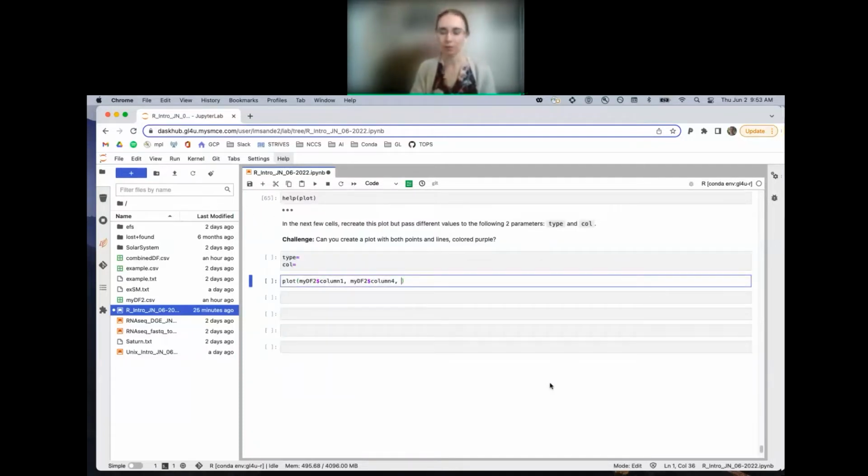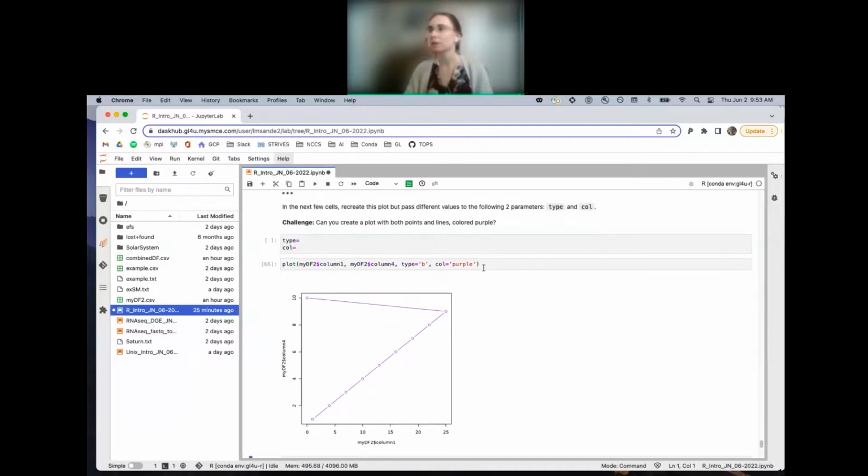So first we said type needs to be equal to "b" if we want to create a plot with both points and lines. Then if we want to color it purple, all you have to do is set col equal to the string "purple". And this function is smart enough to interpret that string and map it back to an RGB code and turn the plot purple. So let's go ahead and run this.